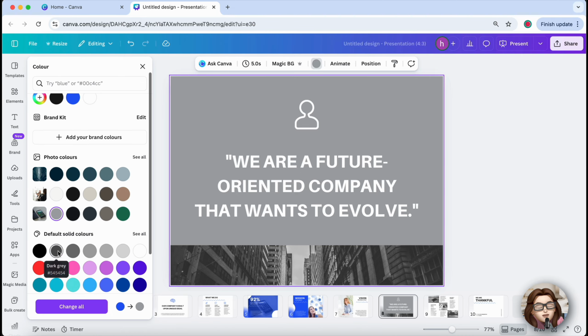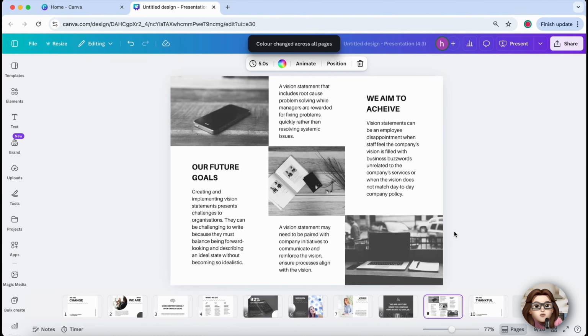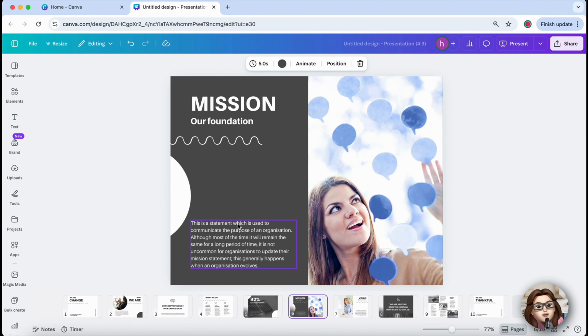Make sure your layout is aligned and spaced properly. Use Canva's position and align tools to keep everything neat. Avoid overcrowding pages. White space makes your profile look more professional.